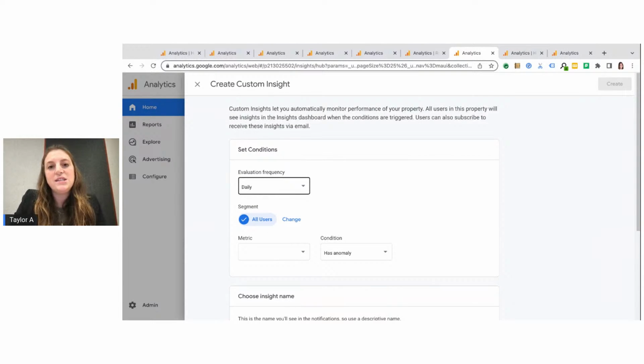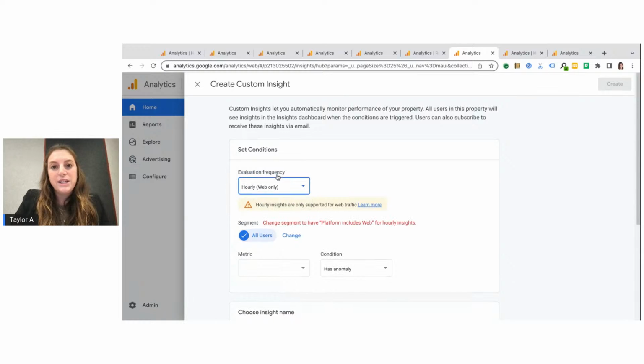One thing that's great is in Universal Analytics, this was called custom alerts, and you could only do it on a daily basis. These custom insights, when it's web data, can be done hourly. So for the CPG company, maybe with Super Bowl coming around the corner in February, you sell chili mix, and you want to make sure that hourly you're getting information from your company, or maybe Black Friday makes sense for you. So you can have these hourly updates.